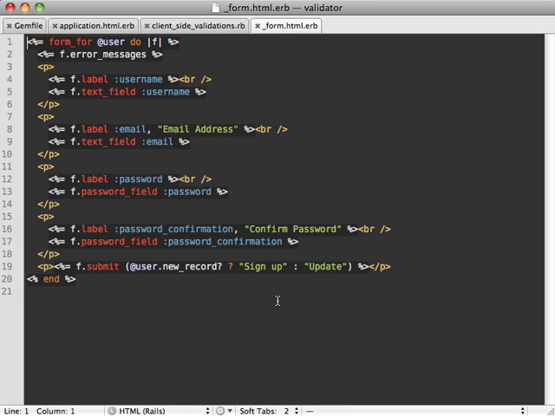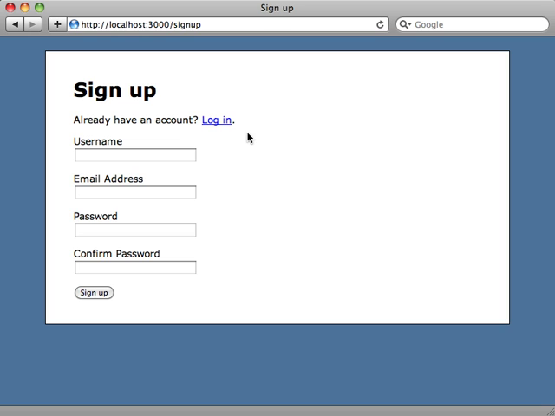Now there's one more step, and that is to go to your form where you have form_for and add the validate: true option. And there we go. That's all that's needed to get the validations to show up inline here. All right, so let's try this out. On my signup form here, you can see if I tab out of the first username field here, it now says can't be blank inline immediately after I tab out.